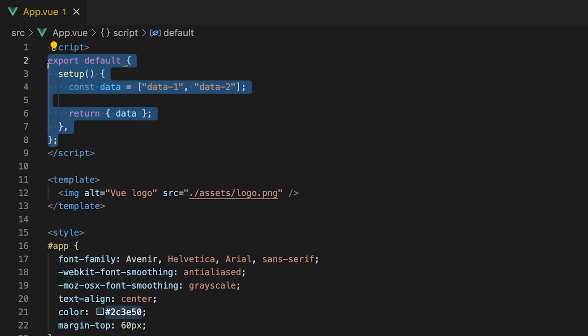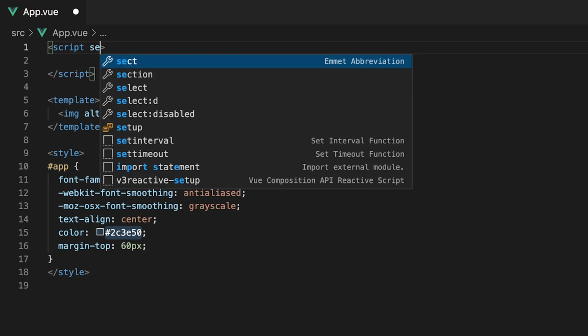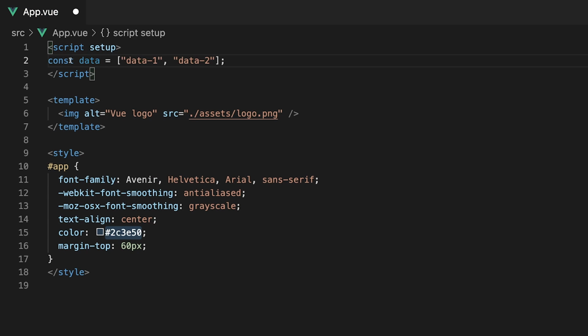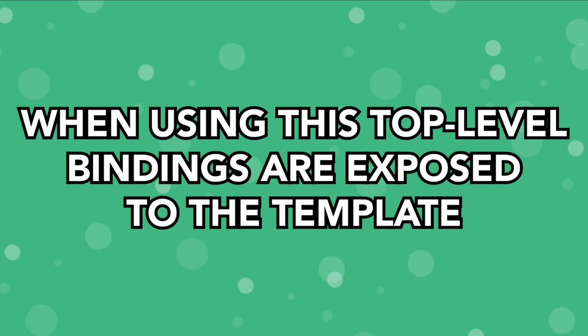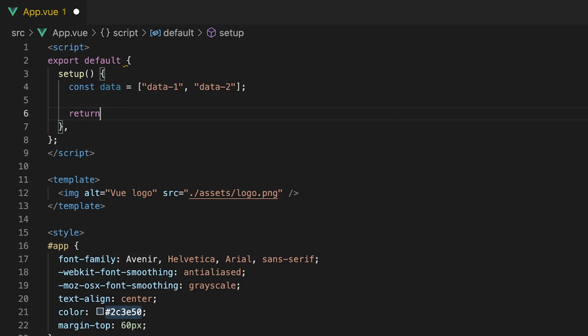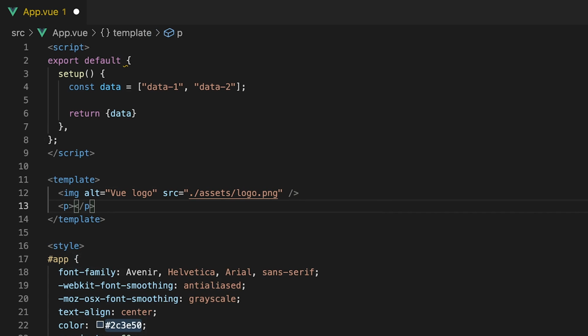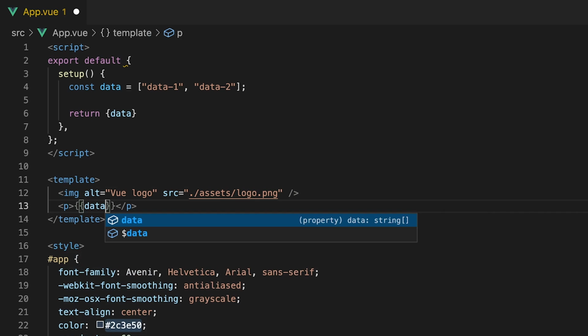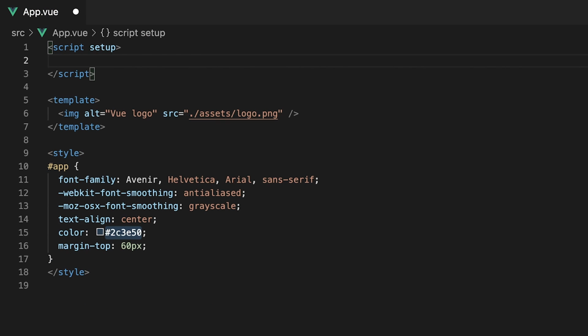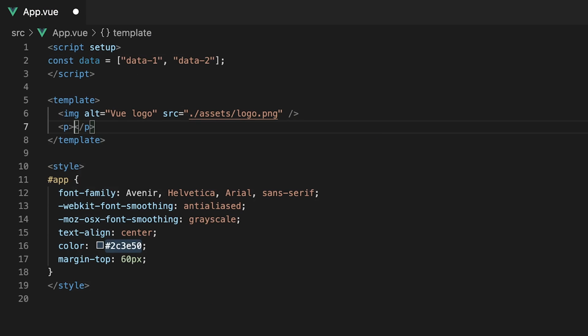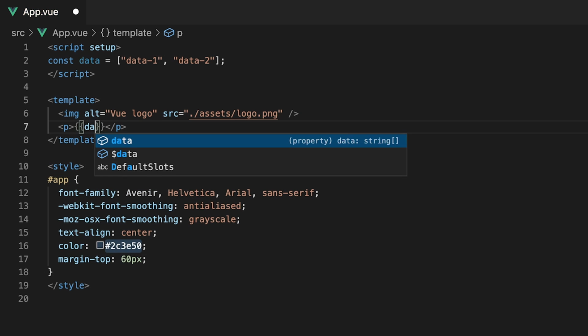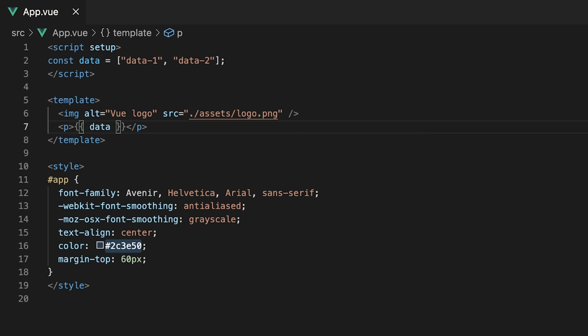To start using what they call the syntactic sugar for the composition API, we just need to define a setup attribute on our script tag. When using this, any top-level bindings, including variables, functions, or imports, are exposed to the template. So before, when we used the setup function, we would have to define our variables or functions, then return them inside of our setup function to actually use them within our template. Now all we have to do is just define our variables or our functions inside of our script tag, and then we'll have direct access to them within our template.